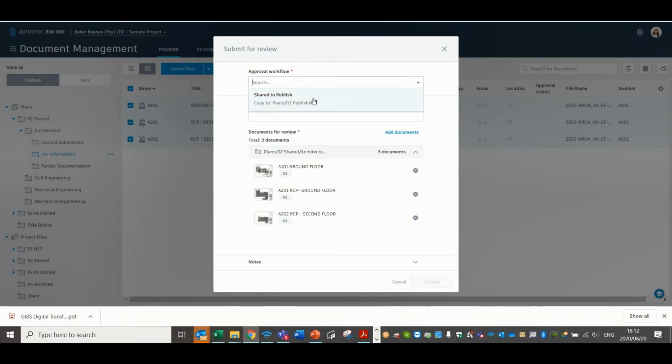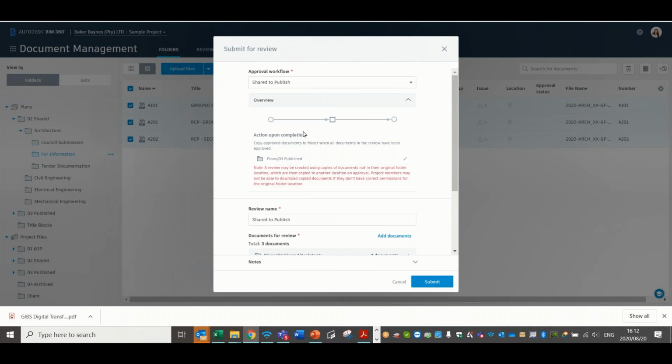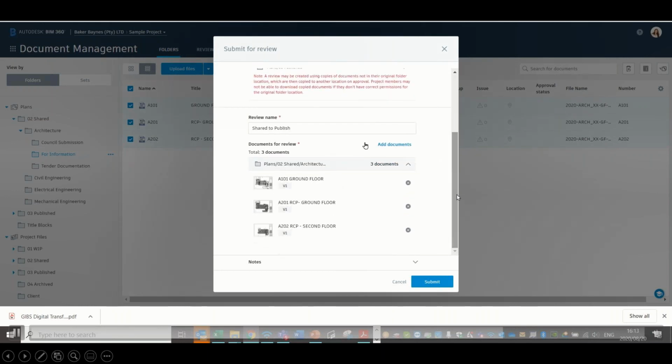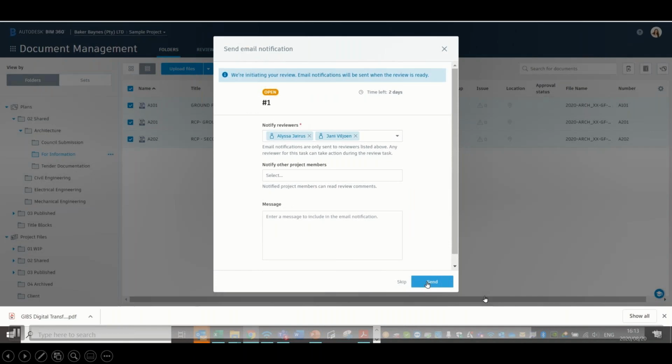And here, there's my approval process that I've created. There's only one, so I can choose here. This gives me a note that I can go and change where I want that to be. That's the name for the review that I'm currently doing. I should probably give it a little bit more information. Ground floor, so shared to published for ground floor, and I can go and submit these.